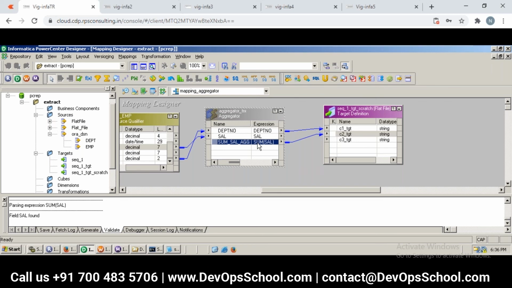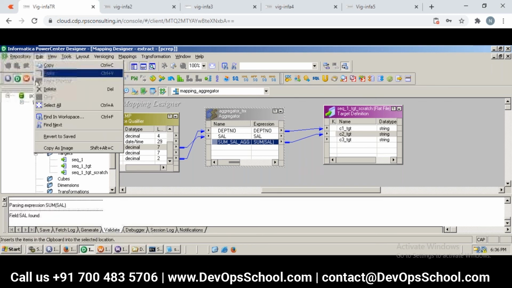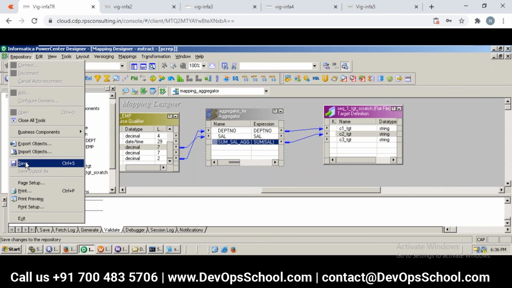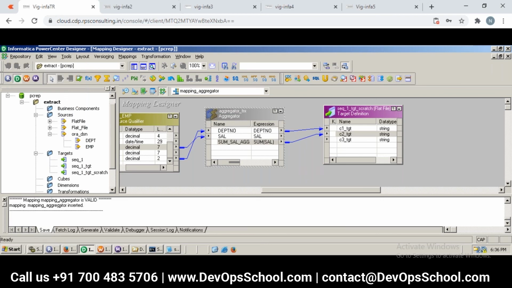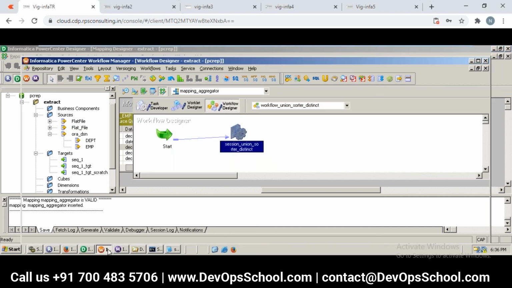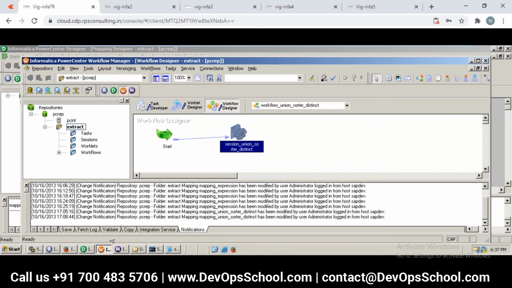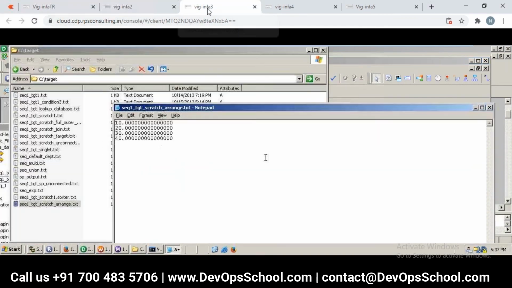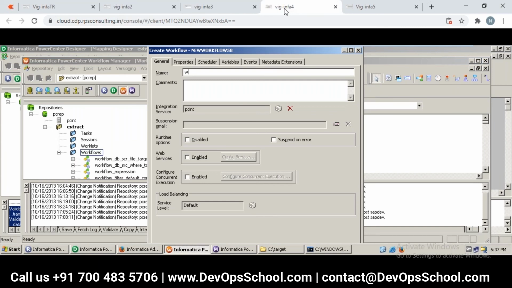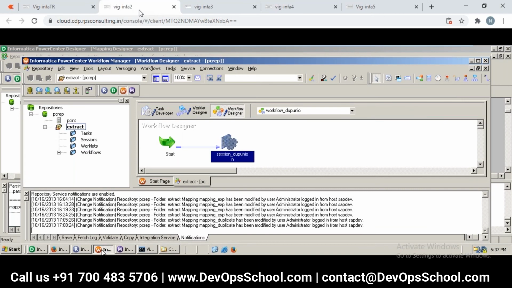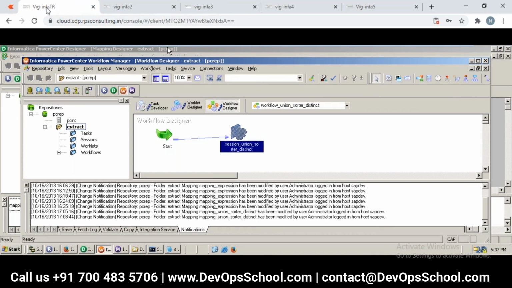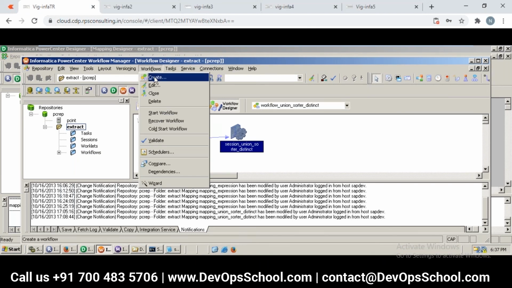Now let us start getting this saved. So this mapping with aggregator is valid. Next step is we need to move on to the workflow manager to create the workflow. Let us create that. So far it's done, right, Dinesh? Yeah, delay is done. Perfect. So I think Dinesh is quite fast now. So let us create new workflow.